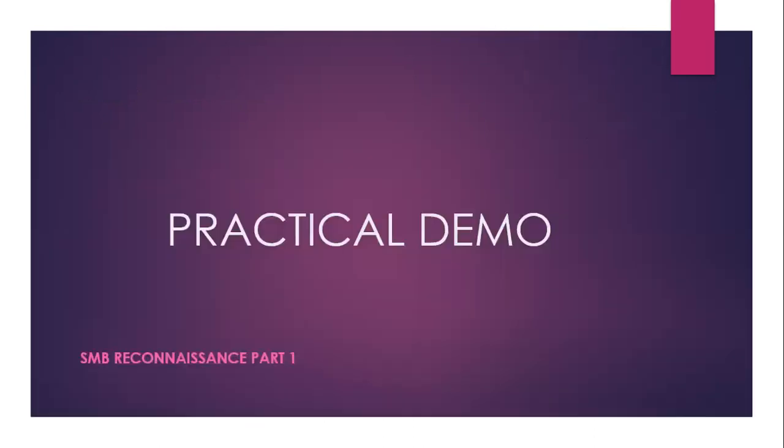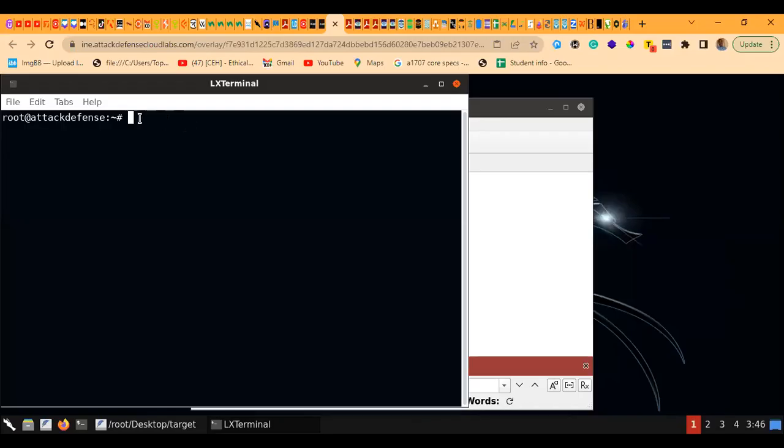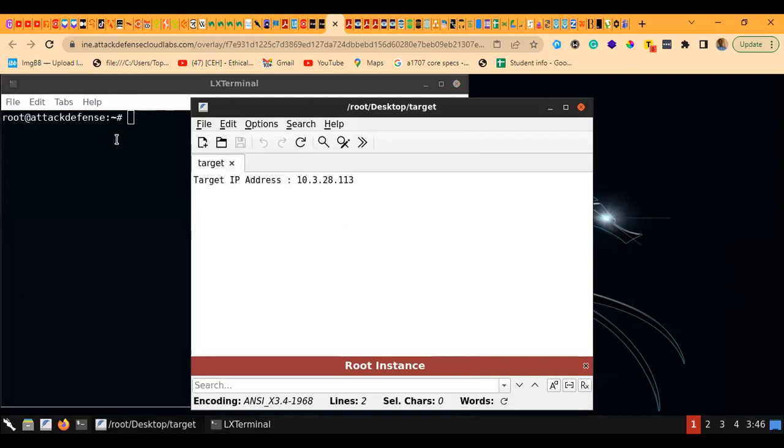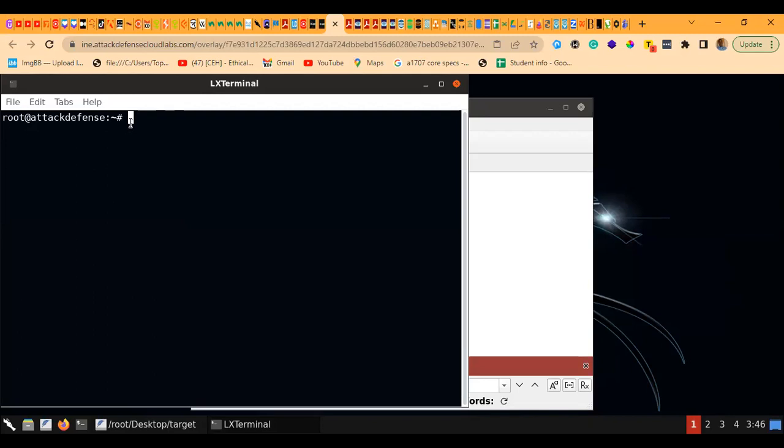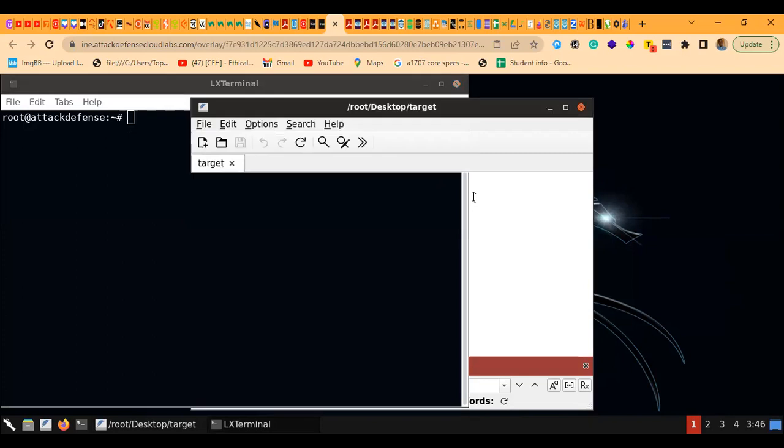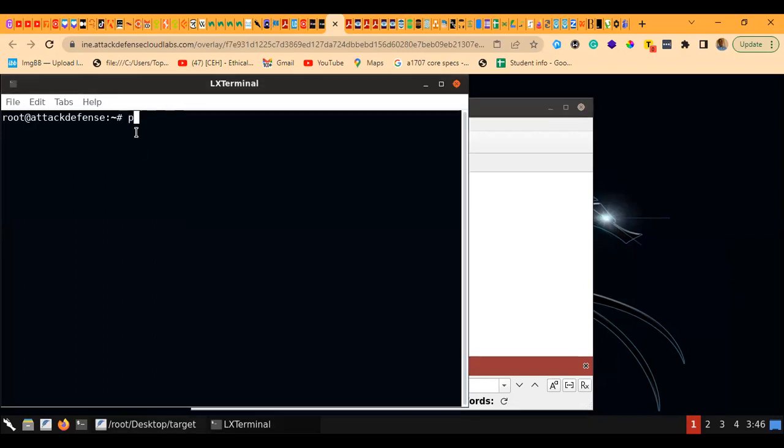So let's go into the practical demonstration of this. We'll be using a lab, and that is what we'll be working on. We have a target IP address, and this IP address is what we'll be using for the enumeration and reconnaissance. Now we want to see if this IP address is actually online. We are going to send a ping request, and let's just do it 5 times.